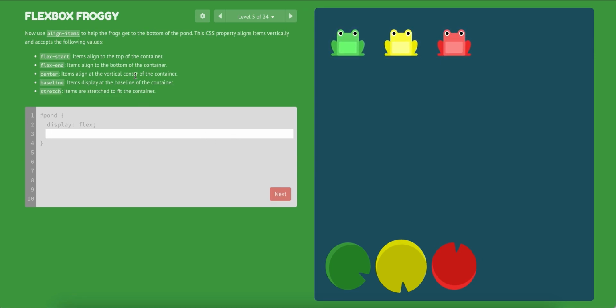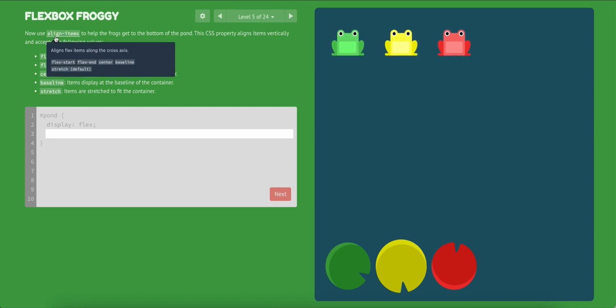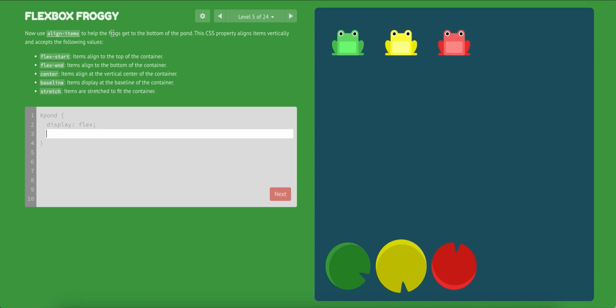All right, in this level, previously we were arranging them horizontally. Now what we have to do is arrange them vertically. So what is the property that we can use? We can use the align items property. The align items property is used to align the items vertically. It supports these five values.